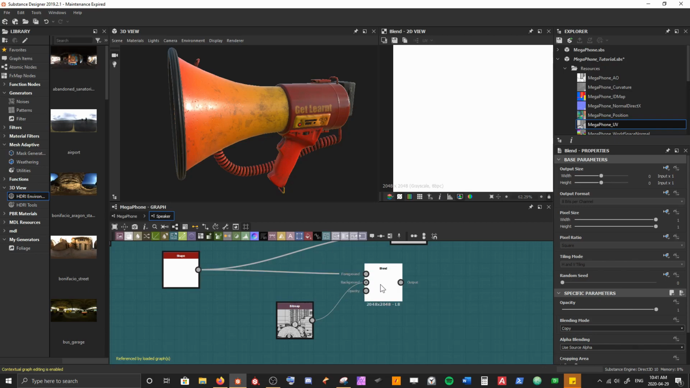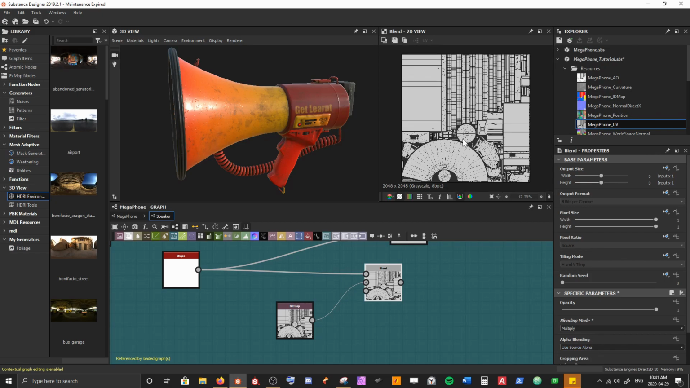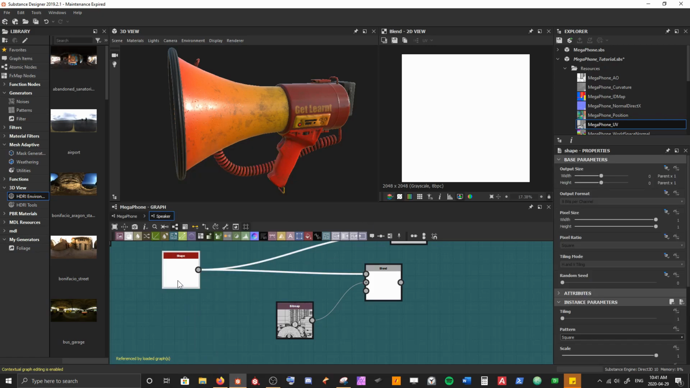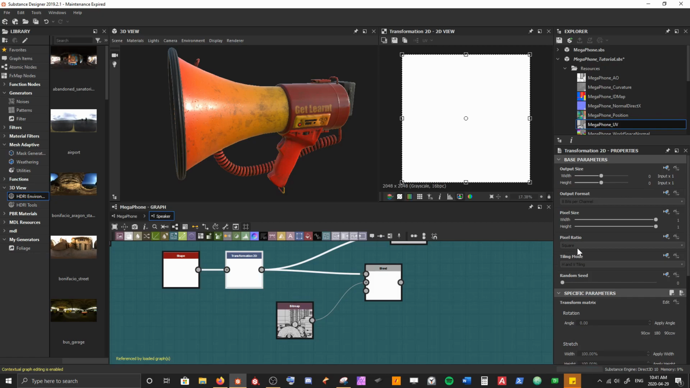And I'm going to do the multiply. Oh, actually, no, sorry. I mean, I'm going to do the screen. There we go. So we're going to be able to see this up top there. So I'm going to add a transformation node. And I want to make sure again that this does not tile. Go to absolute and no tiling.